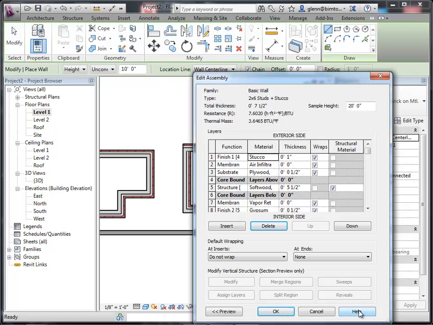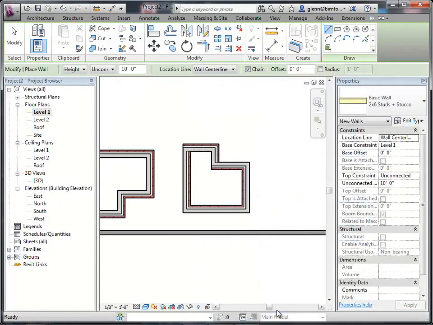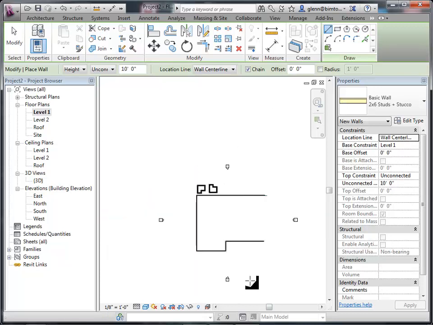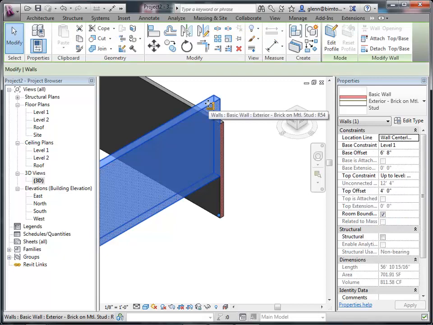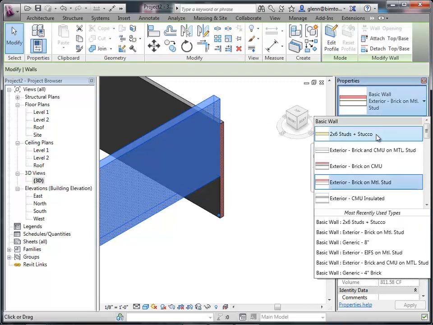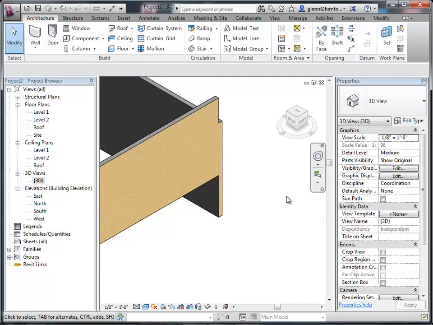Okay, let's do this. Let's use our new wall type. Okay, let's see what this thing looks like now. So I got my new wall type. Let me come back to the 3D view. We'll apply it. If I go through and say I want my 2x6 studs in stucco, you'll see it actually changes. It changes the thickness. It changes the appearance. It's doing approximately what we want.